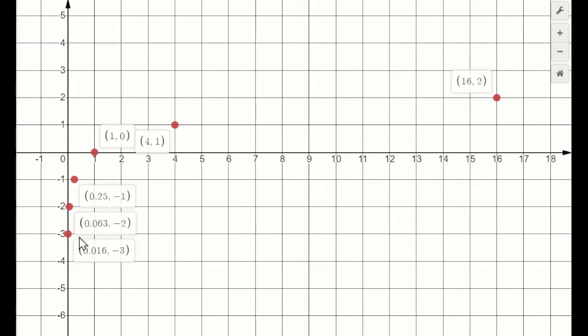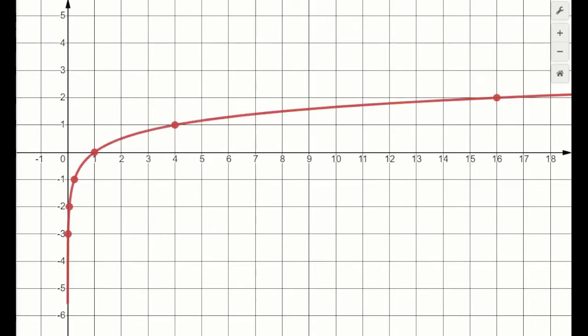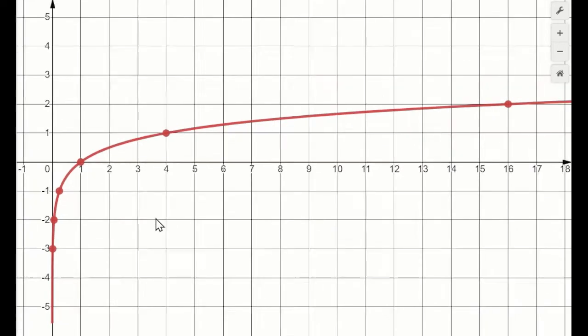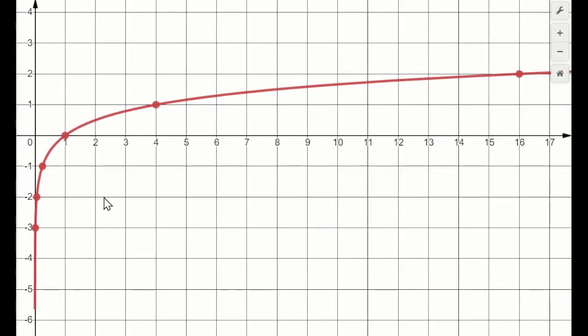Okay, and this point at the bottom here is the same as 1/64. Okay, and this point right here is the 1/16, (-2). All right, but now after all of these points right here, now here's the sketch. That's the sketch of my function log base 4 of x. Log base 4 of x is here.